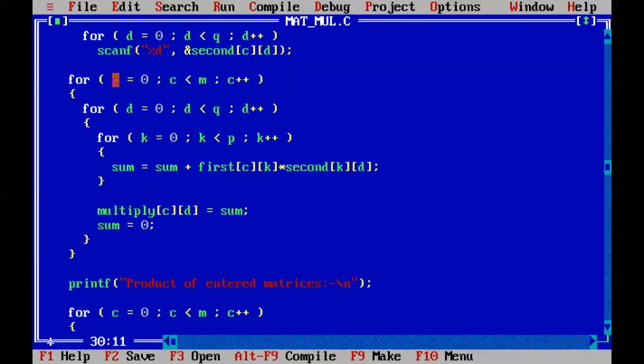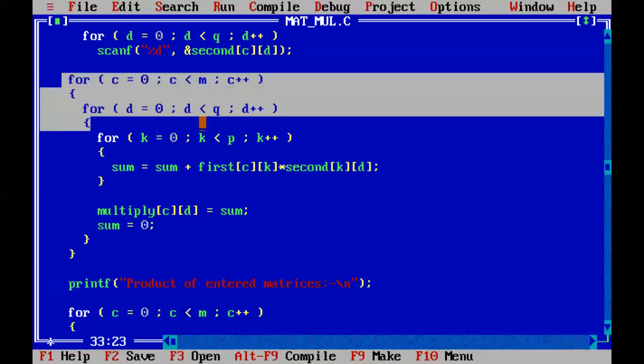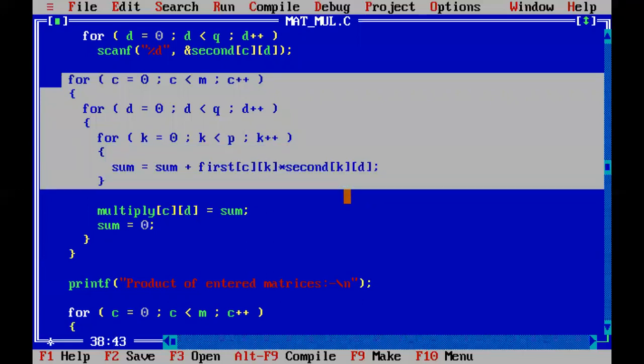First C, the first for loop. Outside the K loop, what is there? C. And inside the loop, what is there? K. C by K. Yes, you have to take the C K combination, multiplied, because you have to multiply, and then sum afterwards.